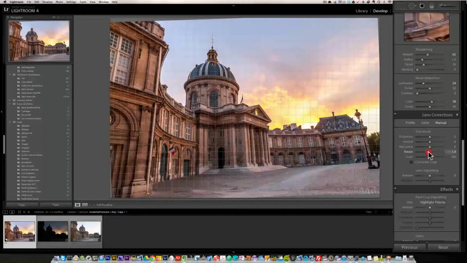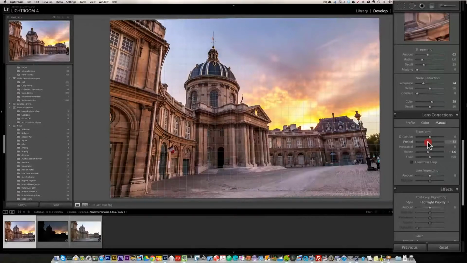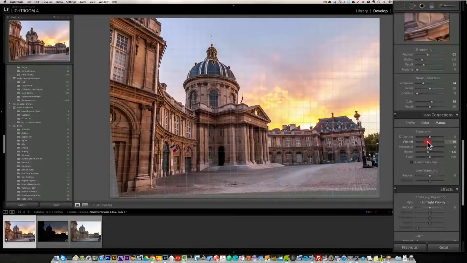Okay, that should be about right. And then I'm going to go for the verticals. Now vertical is going to take care of this and this. So for vertical, I'm going to go left and see what happens. Now it's going to lag a little bit because I did all the retouching, so it has to undo all the retouching.